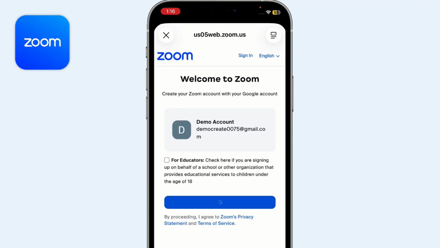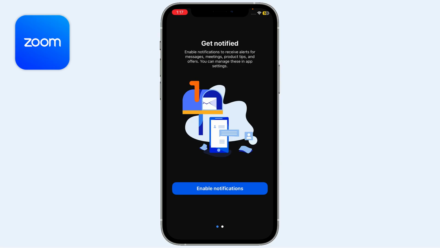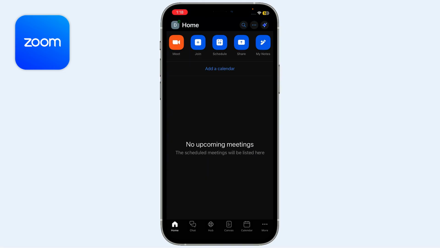Tap on Create Account. It will take a few moments to complete the process. Zoom will ask whether you want to enable notifications so you can receive alerts for messages, meetings, and other productivity activities. Tap on Enable Notifications, and there you go. We land on the Zoom homepage. Now let's explore its features one by one.